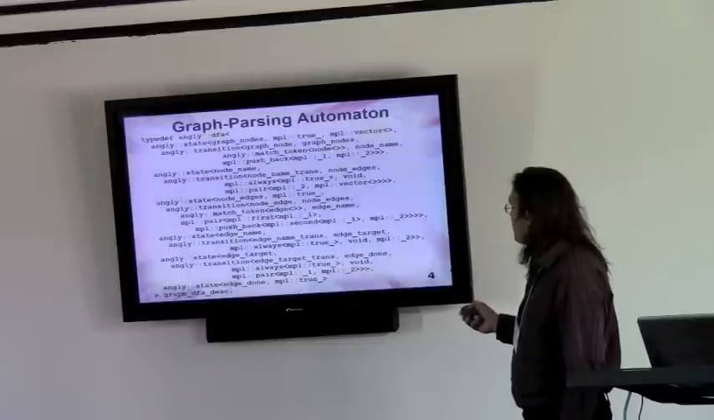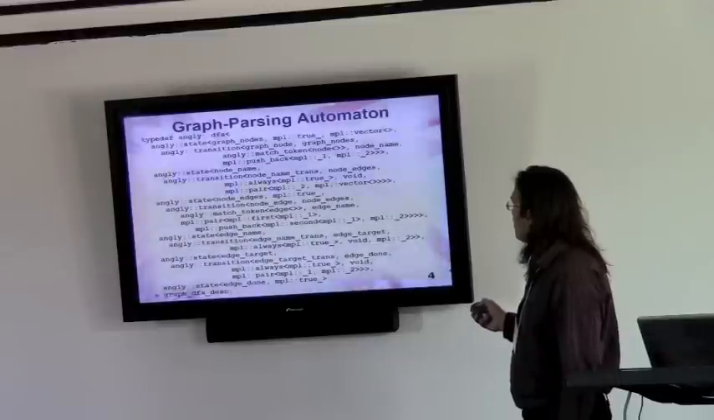When you're on a node, you're expecting to see a name. You're not going to recurse on that one. Here's going to store it. So these are sort of semantic actions, which are MPL nodes.